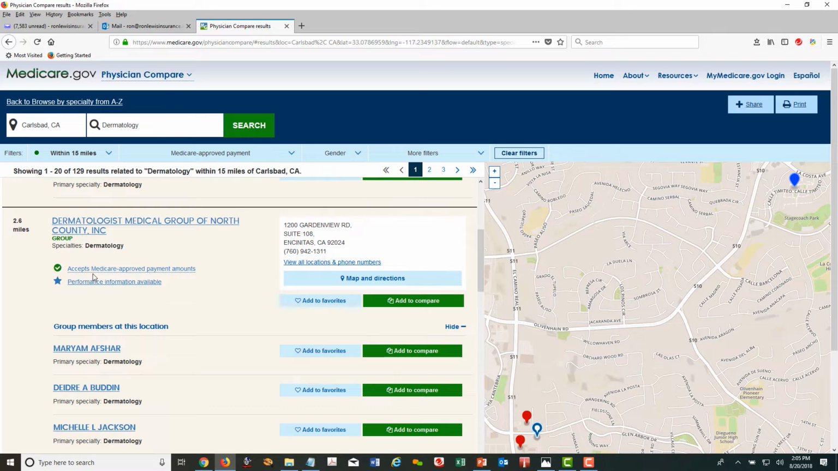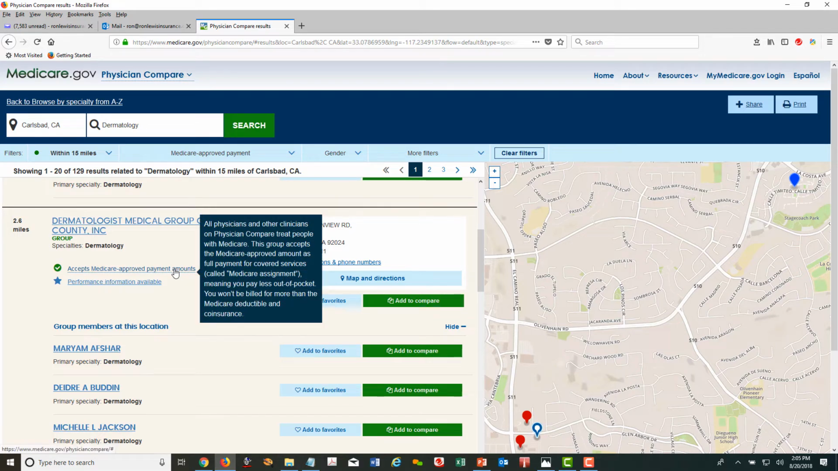It shows the doctors that participate with that group. And then here it says accepts Medicare approved payment amount. So all these doctors at Dermatologist Medical Group do accept Medicare. So you could go to any one of them. And I just wanted to show you one thing here.